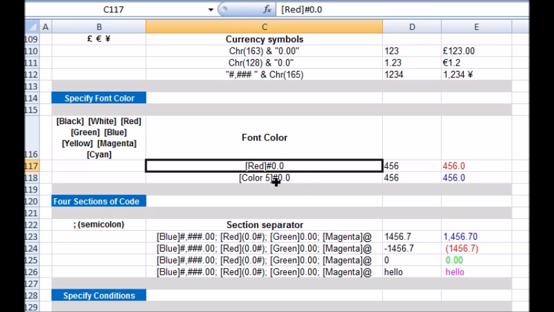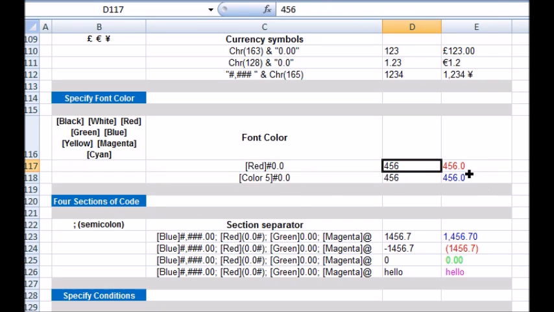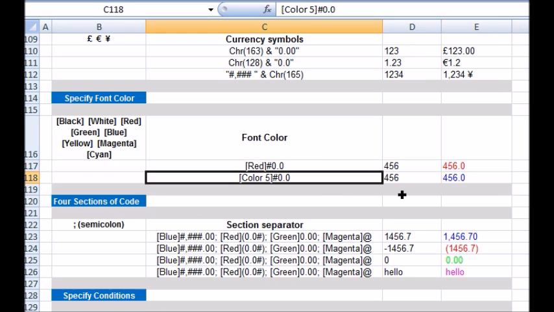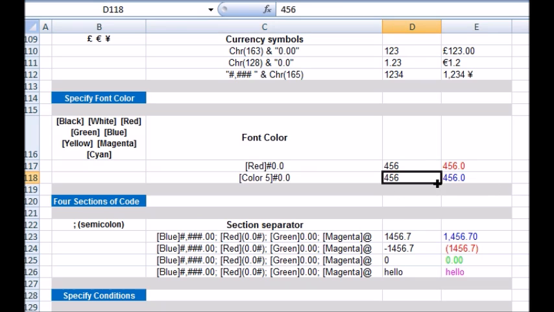Now here you see red is being entered within the square brackets. So the number will be formatted in red with a single 0 to the right of the decimal. Here we have mentioned color 5 within square brackets. So 4, 5, 6 will be displayed in blue font.